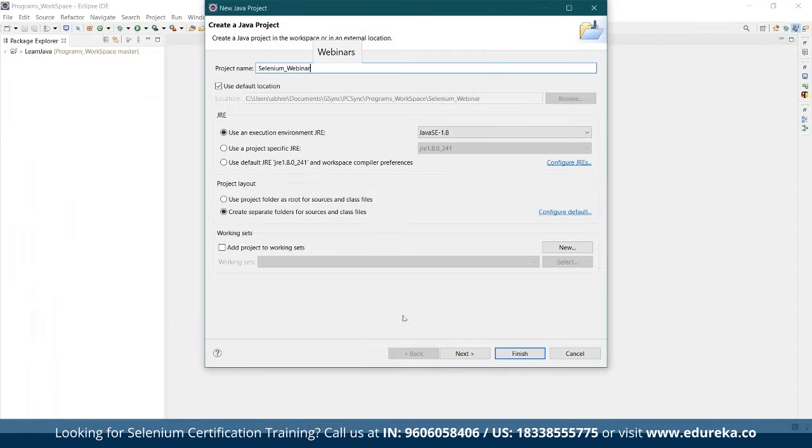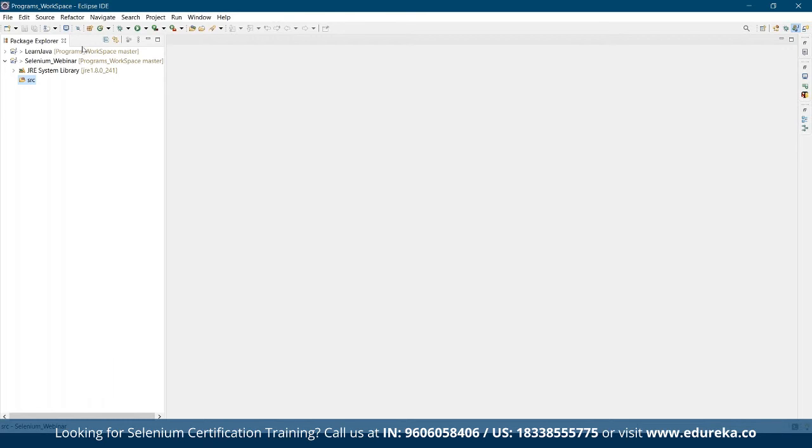Before you click on finish, you can select any of these options. If you want to change anything, you change it, or else go for the default option. Whatever default JRE you have installed, that should be selected. Click on finish and it will create a project for us. Now this is my Java project. Since Java is installed in my system properly, I can see the JRE System Library available over here. If your Java is not installed, this will not appear. It has to be installed and then only you can access it.